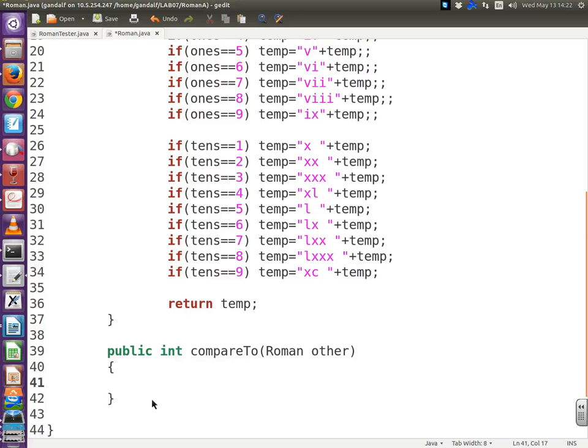A real typical way of doing this: if this dot compareTo other is less than other, return a negative. If this is equal to other, return 0. If this is greater than, return a positive. The easy way to do that would be to return this dot, I need a getNum to access the private instance field of the other, don't I? So I don't need this dot getNum for this, I can just do num minus other dot getNum, and there you go. Now that means I need an accessor for getNum.